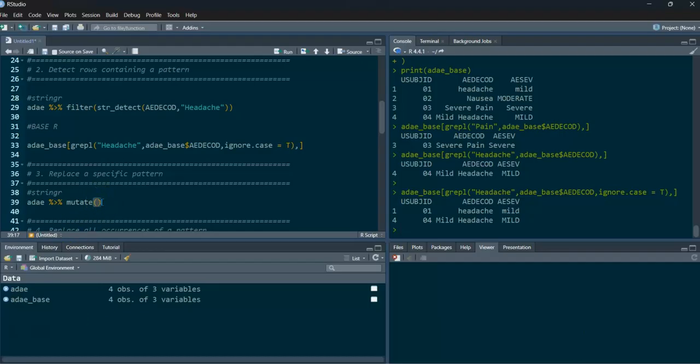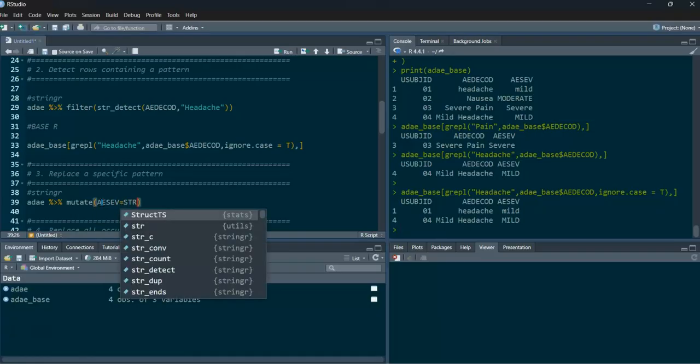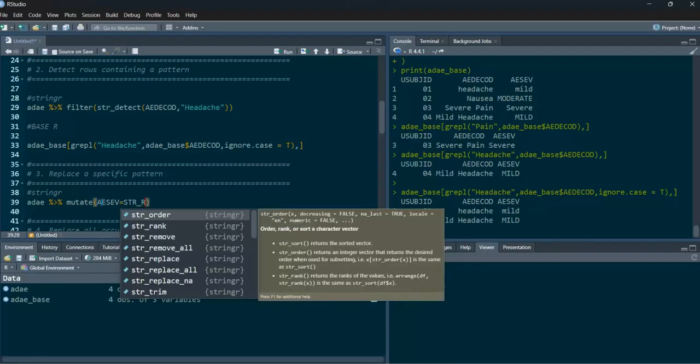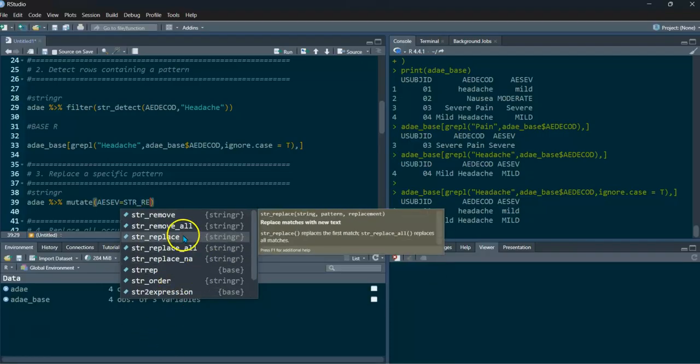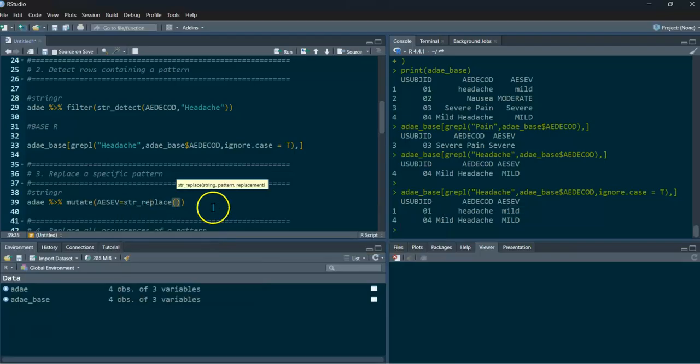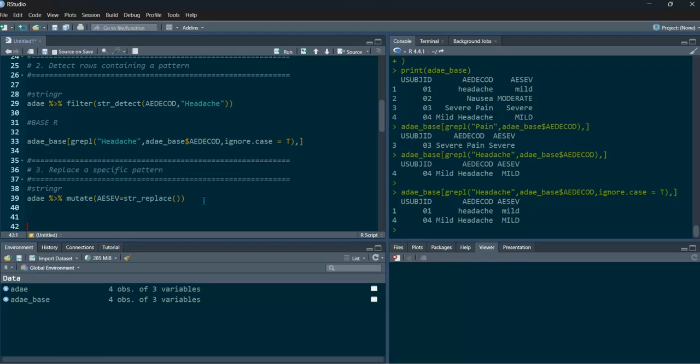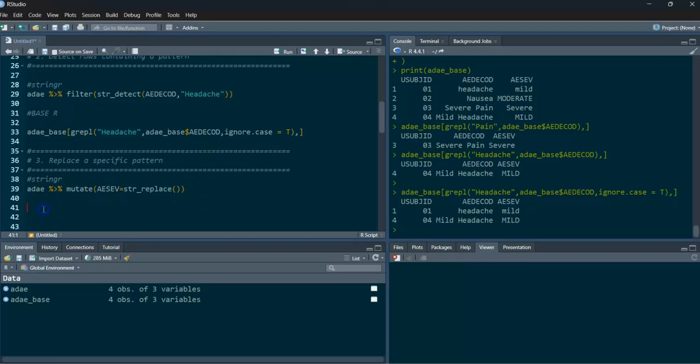Now I'm saying AE severity, and okay, in this I am changing str_replace. Look, this is the function. This is a function from stringr. And if you want to ask for help, if you want to see the various arguments in that particular function, just add a question mark or write help.